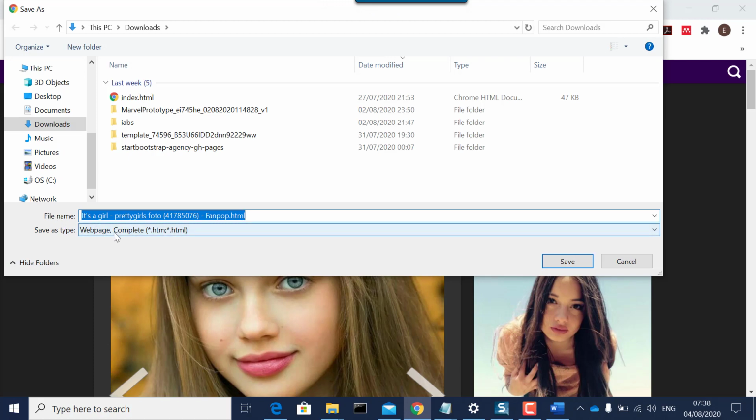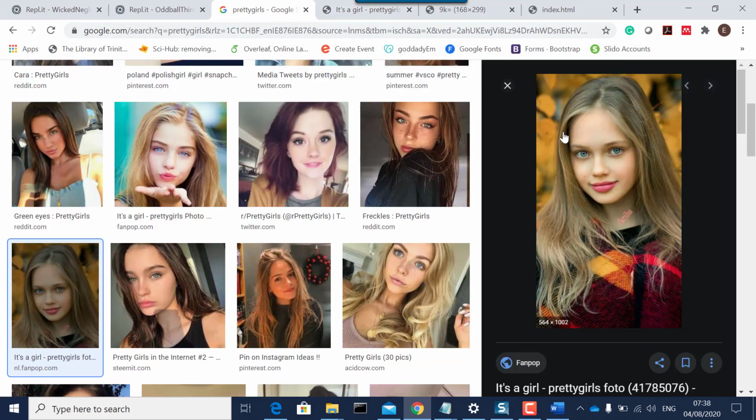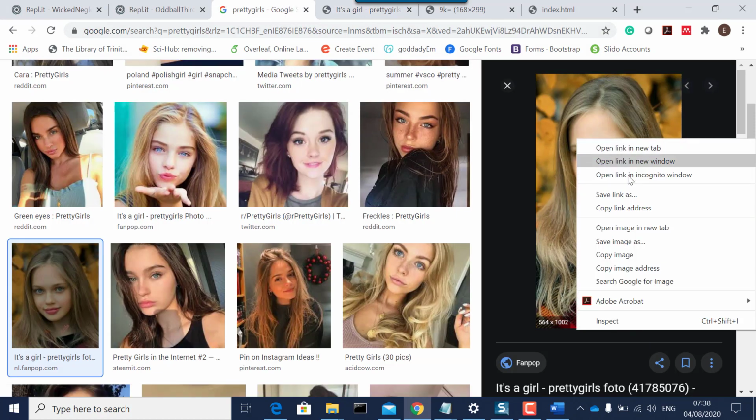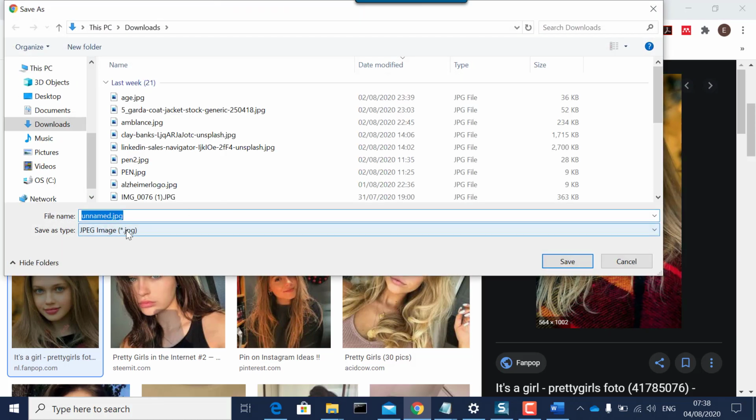Oh, it says web page. So that means I can't save it. I'm going to cancel that. Yeah, you come across things like that. Let me see if I can save it from here as an image. Right click, save as. Okay, now JPEG. So I know I will be able to save it as a JPEG.